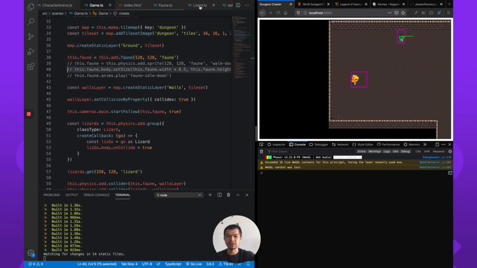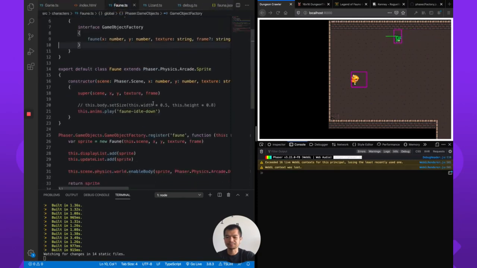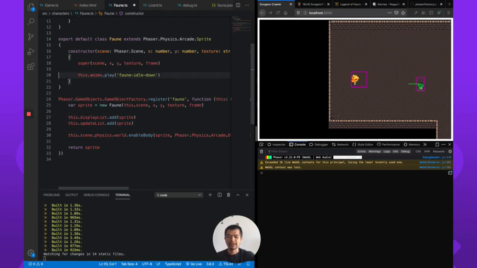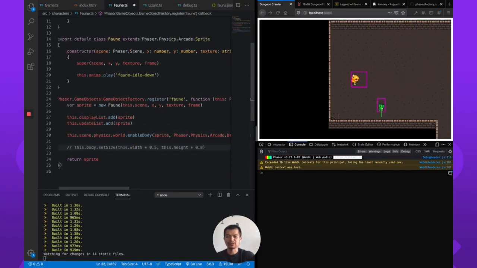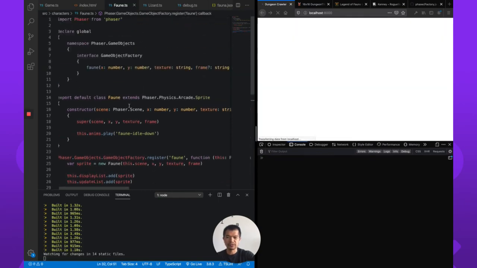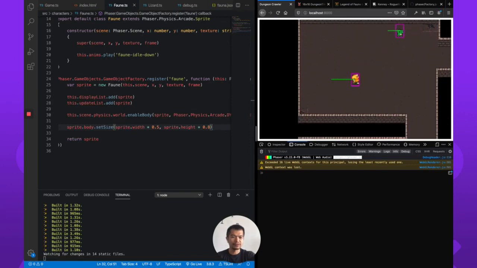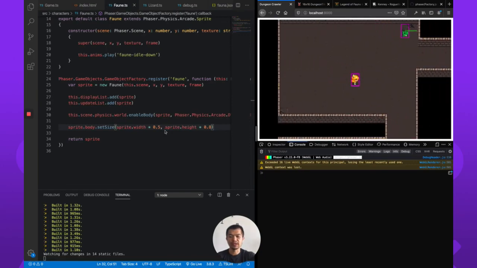So we didn't do this yet. We took this line into our Fauna class, and we commented it out. So we're going to now do it here because we can control this after the physics body has been created on our sprite. We can then do sprite.body.setSize, sprite.width, sprite.height. Boom. Now, we couldn't do it in the constructor because in the constructor right here, the physics body hasn't been added to it yet. So now this works.